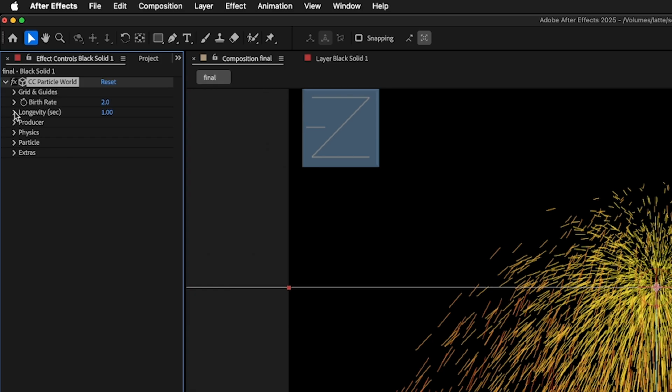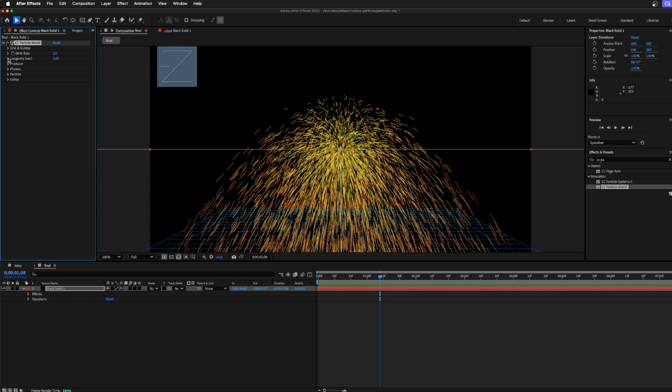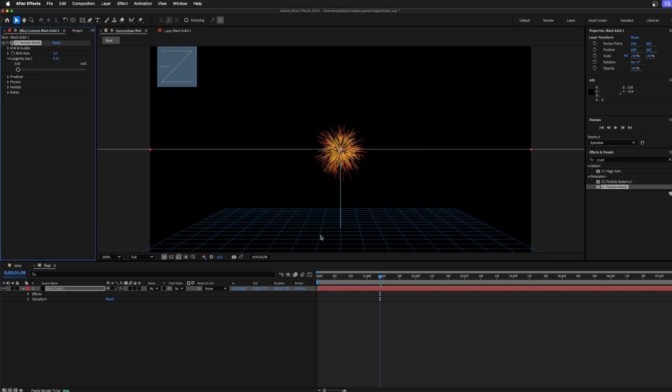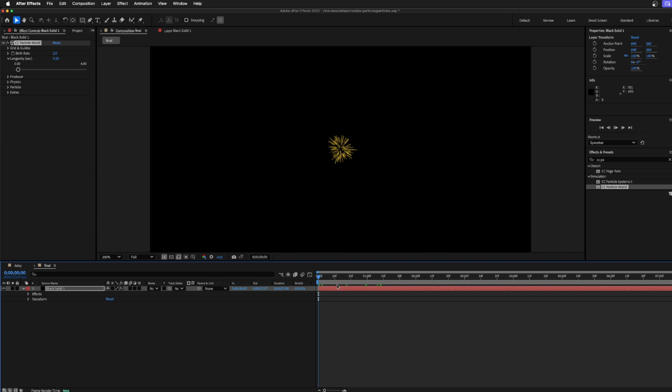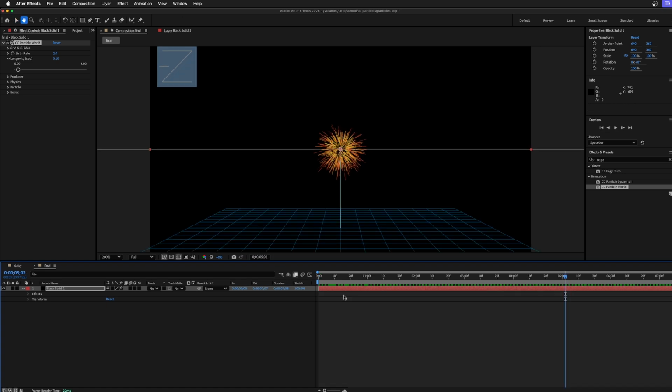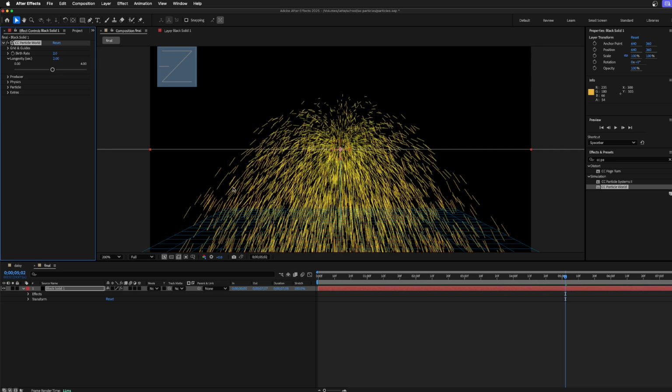Longevity, how long does each particle exist within the scene? If I have 0.1, it's this burst-looking object. This is very cool on its own as a special effect, 2D, 3D effect. Remember longevity. I'm going to increase longevity back to, let's say, 2. Anytime you can hit reset to put the default values up here.